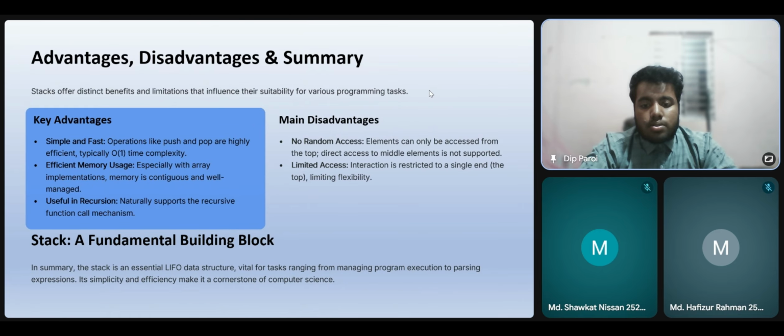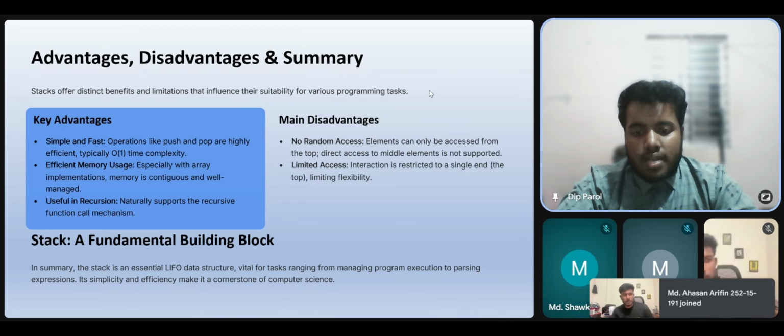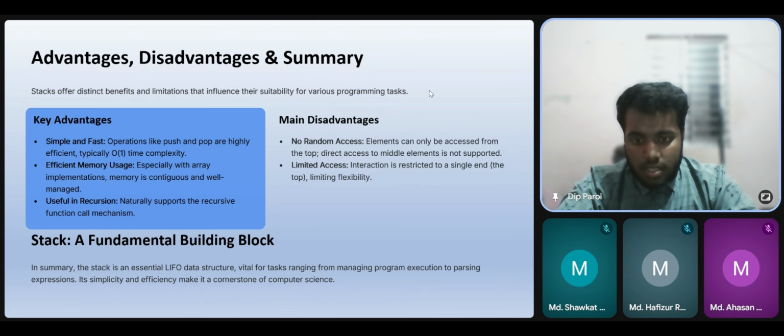However, stack also has some disadvantages. There is no random access, meaning we can only access the top element. Also, insertion is limited to one end, which reduces flexibility. In conclusion, the stack is a very fundamental building block in computer science, and it is very important for expression evaluation and program execution. Thank you everyone.